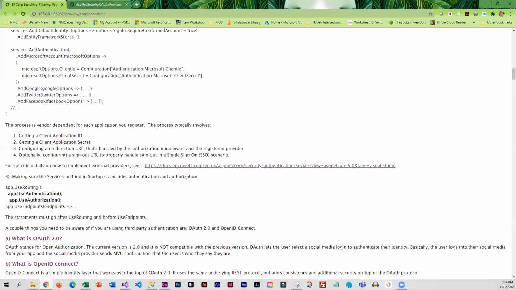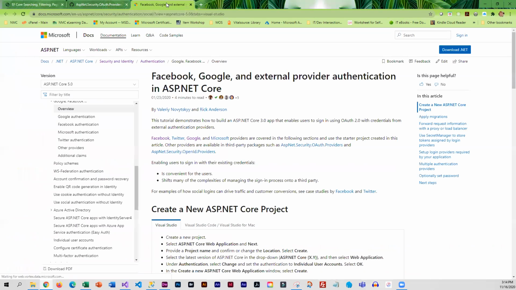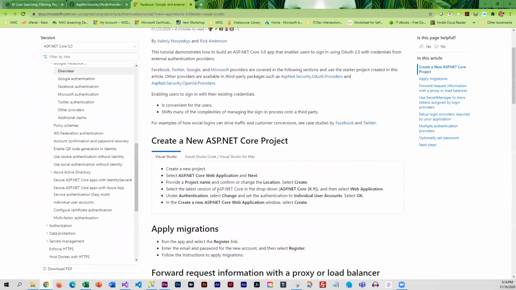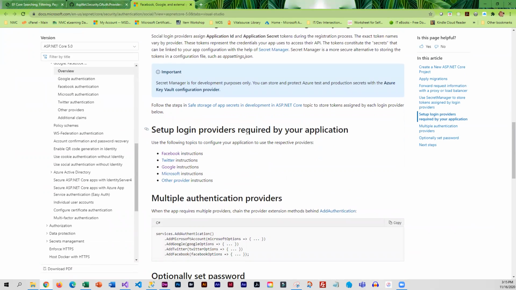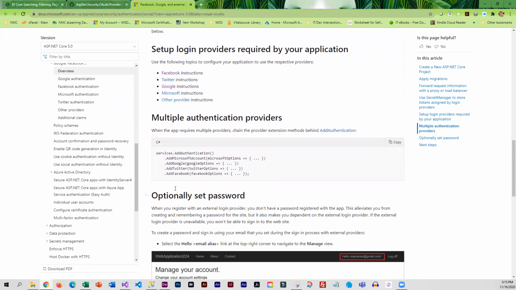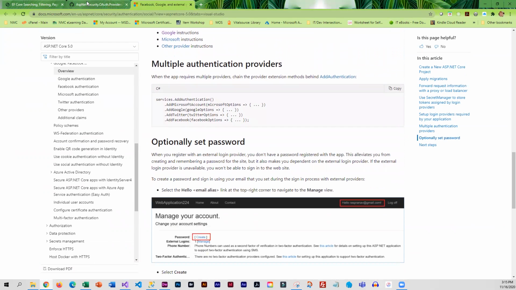So for those of you that are interested in external providers like Facebook, I did include a link. And there is information on all of these providers that you can access right from this link. In addition, it tells you how to add the different services.